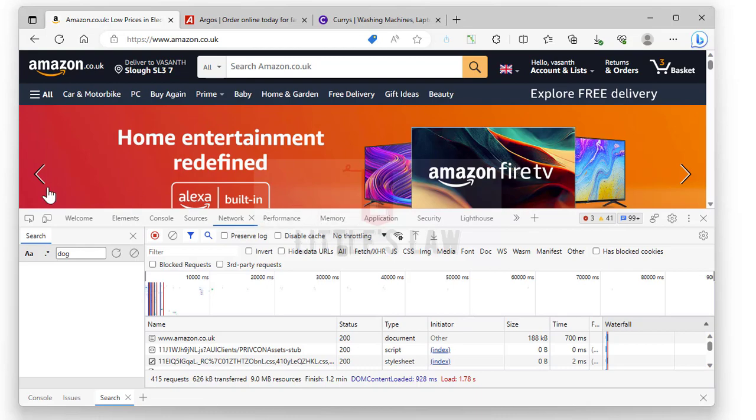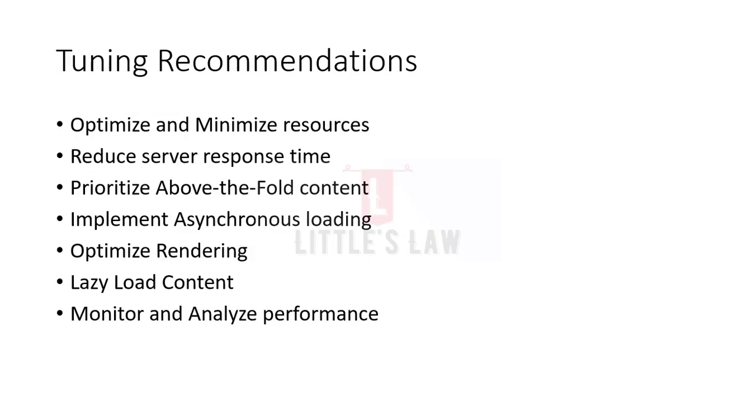So now let's see what the tuning recommendations are. Now we found out that the page loading time is very high, so what are all the ways we can improve the performance, or how can a performance engineer give tuning recommendations to the developer? The first one is optimizing and minimizing the resources.